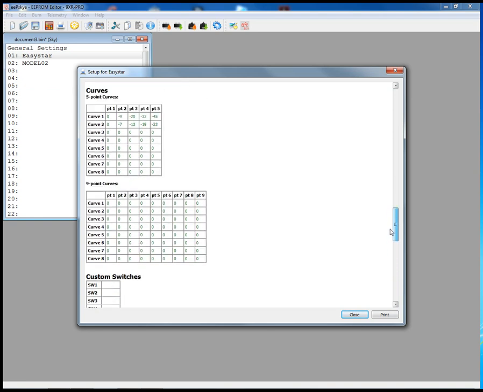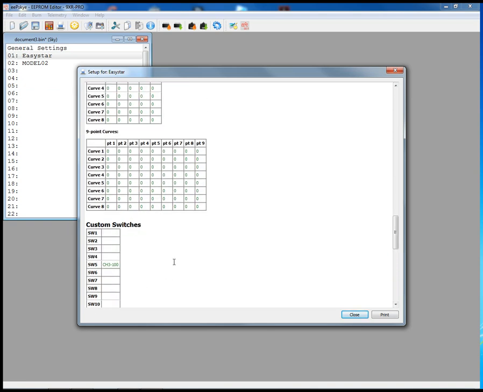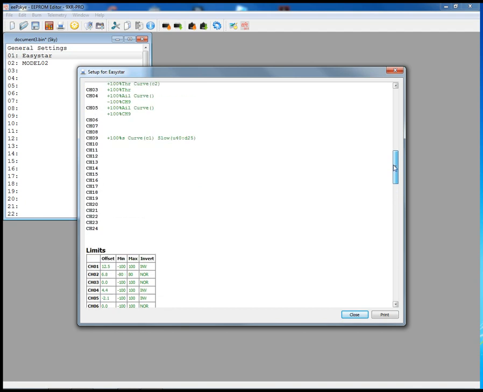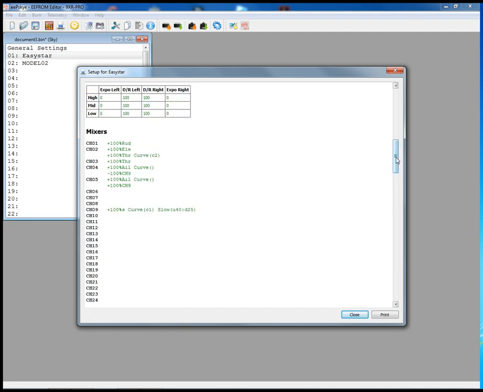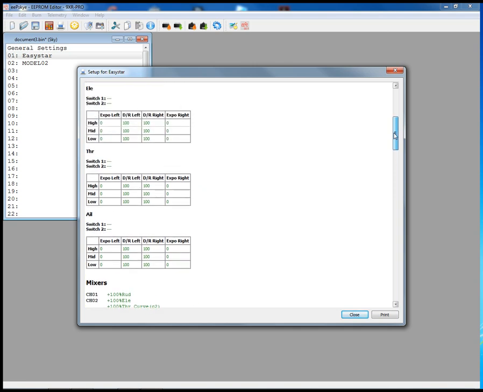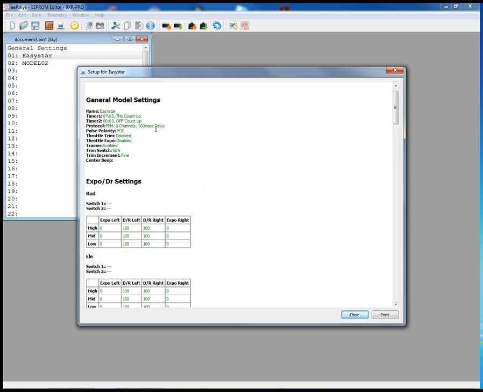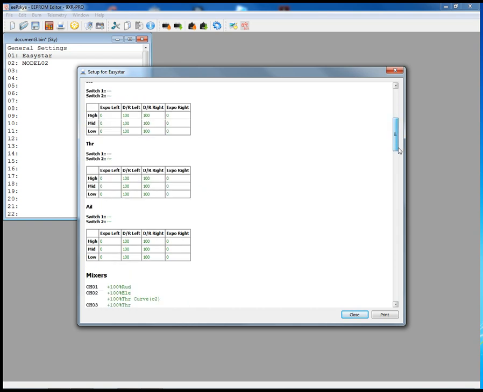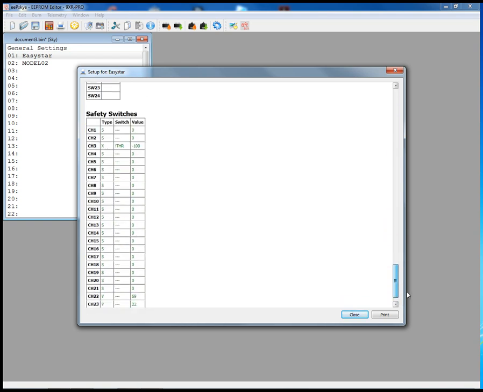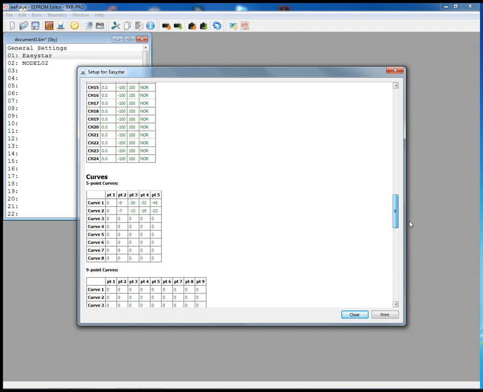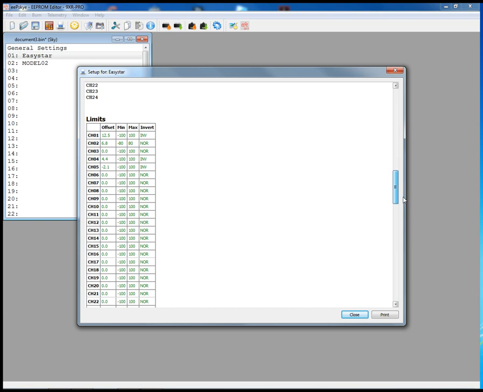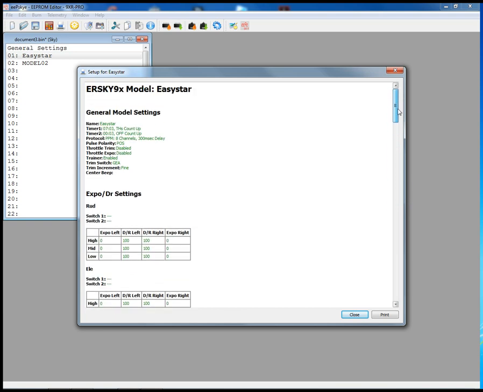Safety switches, custom switches, should be called logical switches actually here, but this was not changed yet. The curves, limits, all the mixes, dual rates, here, all rates and expo, name, blah blah blah, trim switch, trim increment, it's all here, safety switches, it's all here except for the telemetry and the voices. I think Mike still didn't get to do this. Never mind.